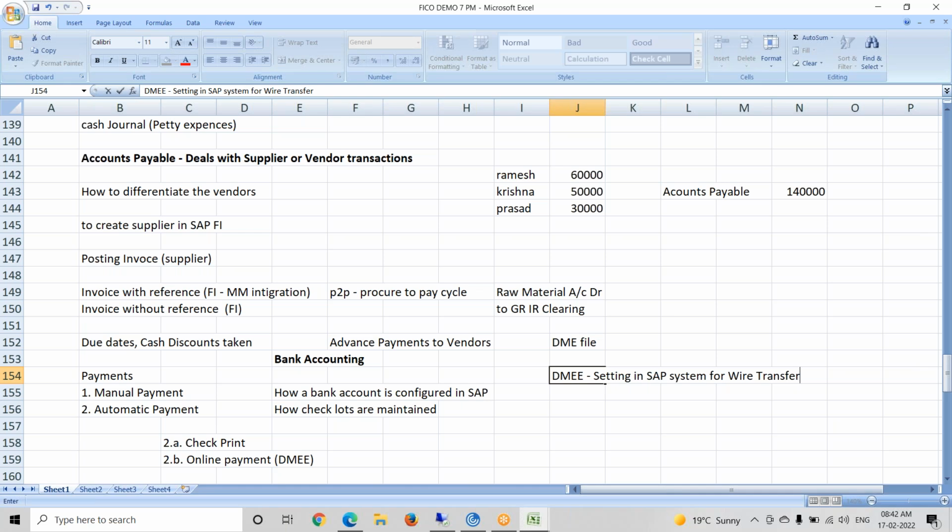Hari, here I have one doubt. For all these, like wire and electronic, we pay via online only, right? But what is the main difference between wire and electronic payments? How can we easily identify, from our end, which is the wire payment and which is the electronic payment, just for our reference?